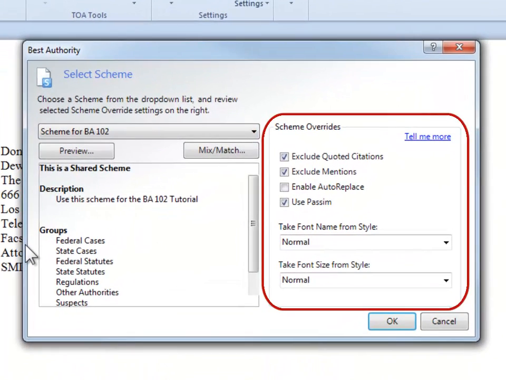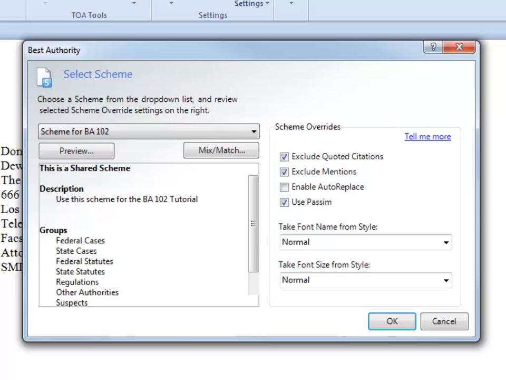I want to draw your attention to the Scheme Overrides section of this dialog. As you may remember, schemes in Best Authority hold all of the options for the organization and format of your TOA. We've made available some of these options as overrides to your chosen scheme. For example, this scheme for BA 102 excludes quoted citations and mentions. For this document, if we wanted to include quoted citations in our TOA, we could simply uncheck this box. For purposes of this tutorial, we will leave it checked.